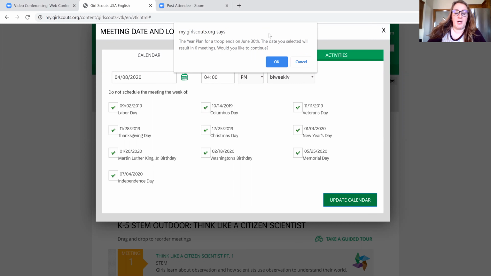Now, this pop-up box is always going to pop up. You're just going to want to press OK. And it's just telling you that your troop year ends on June 30th. So that is something that I do want to point out to you guys. The VTK year is a little bit different than our typical Girl Scout year. The VTK switches over to the next year in July.